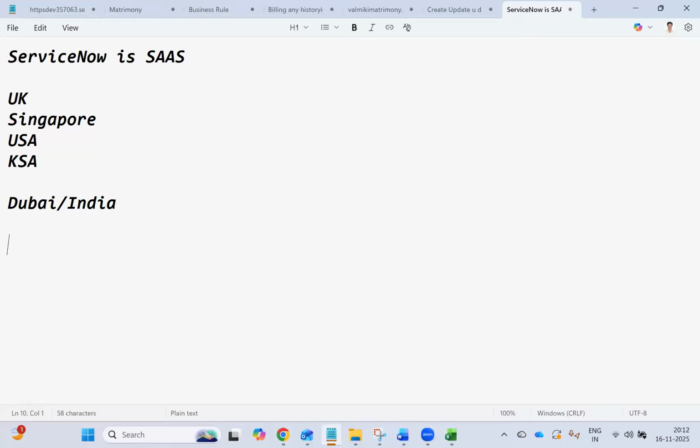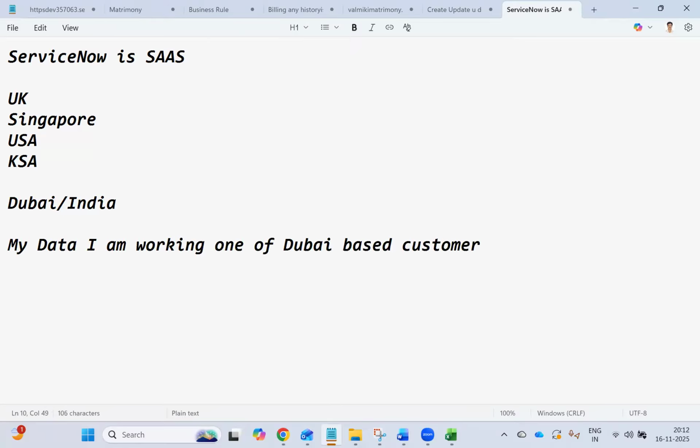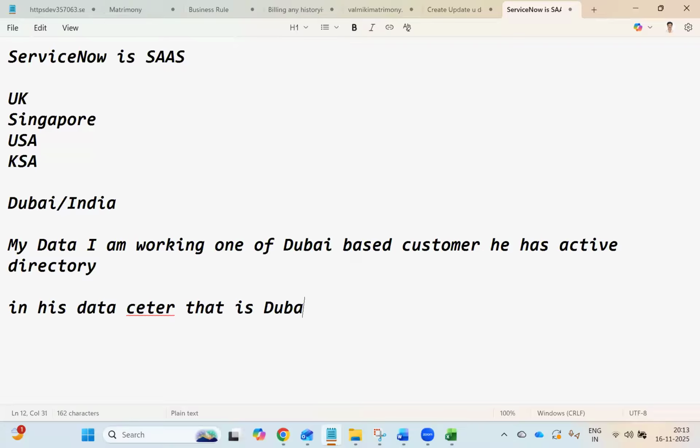Now, suppose I'm working with one of the Dubai based customers. He has an Active Directory. Take an example, Active Directory in his data center that is in Dubai. He has a server, correct? What is an Active Directory server, guys?